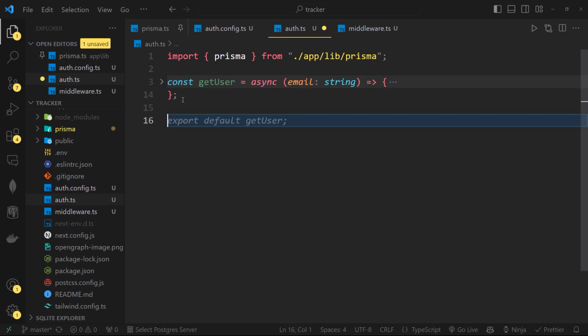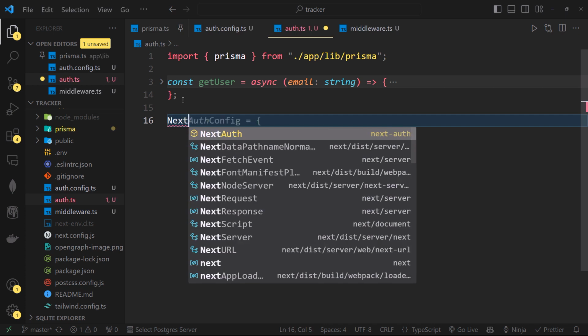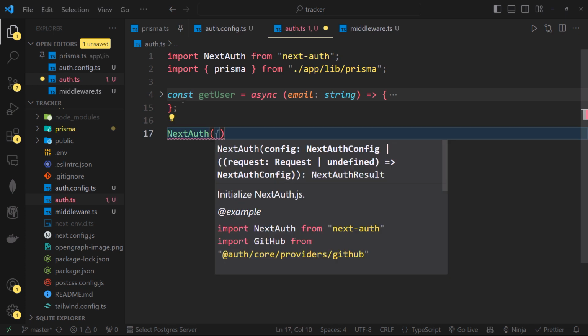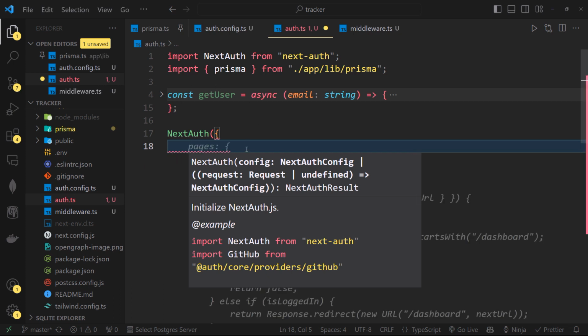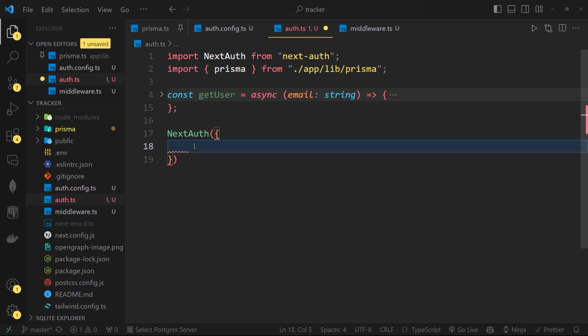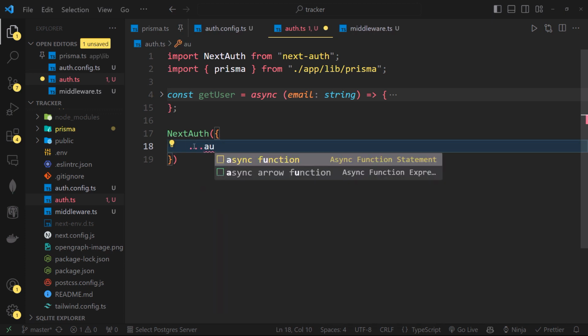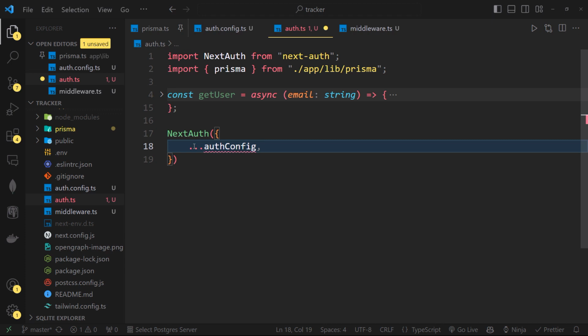Next, let's get our next-auth here. The first thing it's asking for is a configuration, and we already have our configuration file here. So I'm just going to spread it because we need to override it in this file. So the first thing is we'll spread our auth config like this. We don't yet have it, so let's bring it.